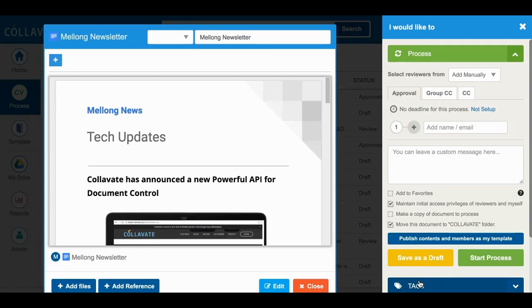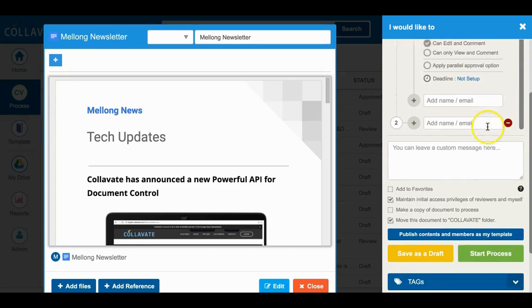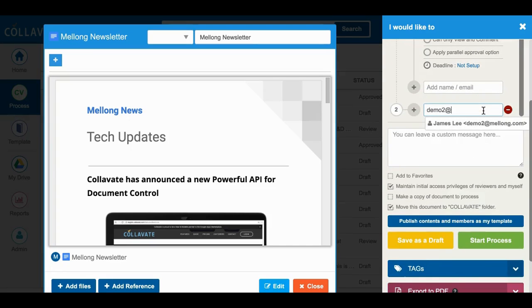The workflow submitter setting up the workflow can choose to set different deadlines for each reviewer. This type of deadline can be used for a sequential approval process. To set up individual reviewer deadlines, reviewers must be entered first. I will be adding two reviewers, Demo 1 and Demo 2.